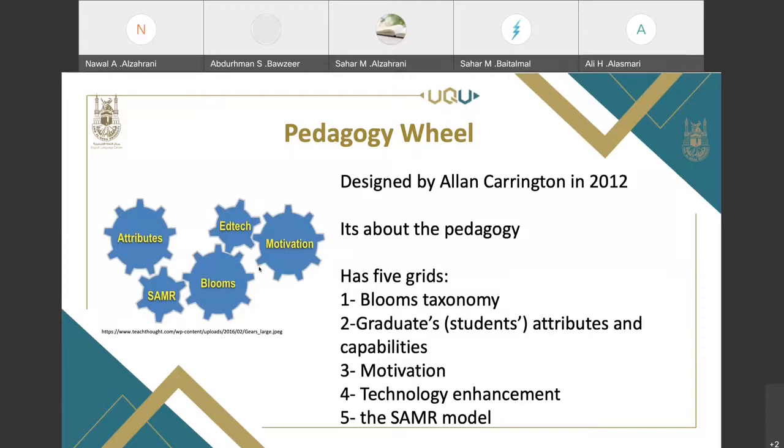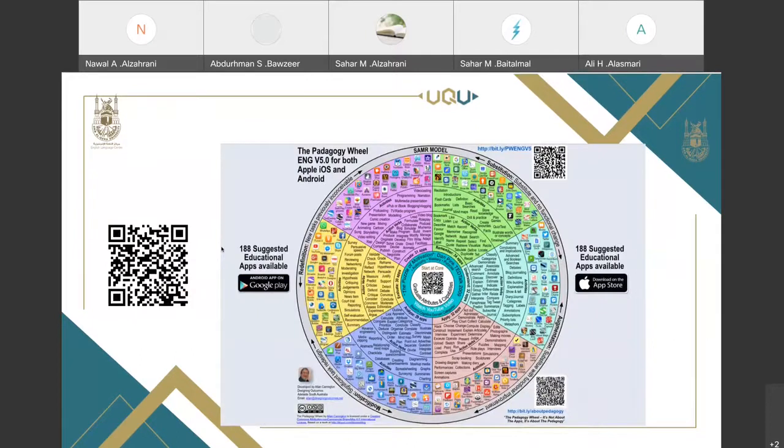Okay, let's explore the wheel itself. If you like, please scan the QR code. It will take you to the original page where this wheel can be more obvious and clearer for you to see.